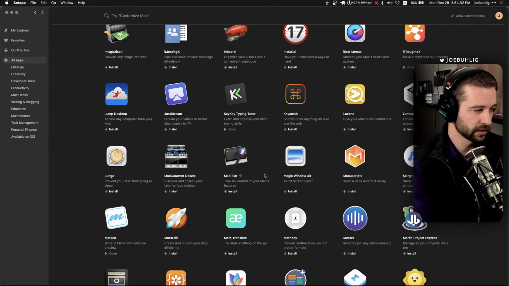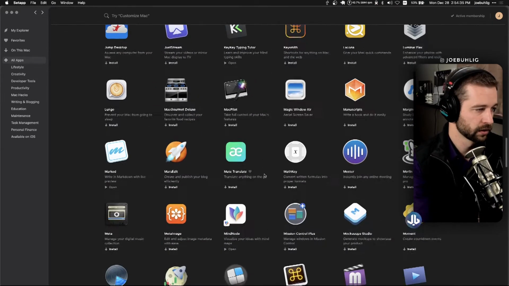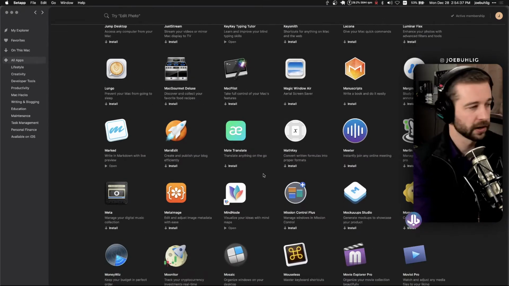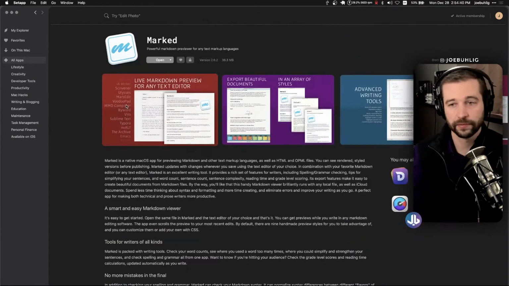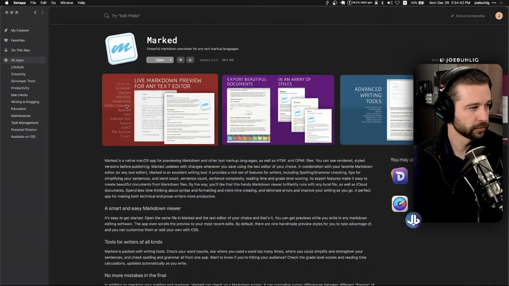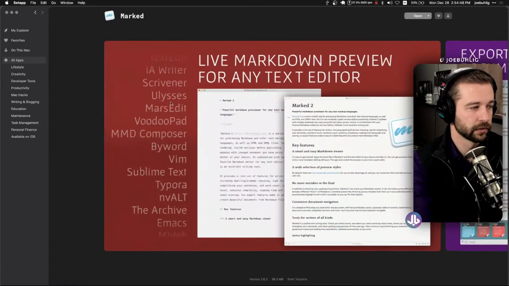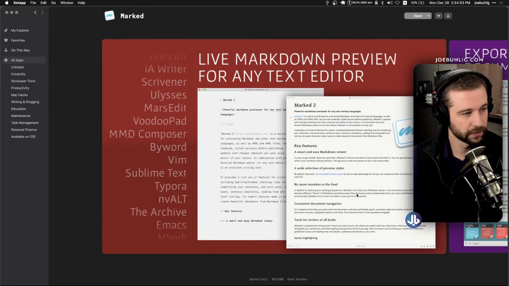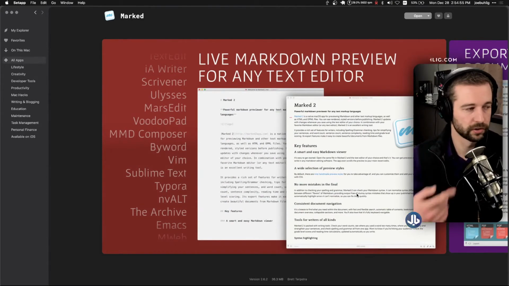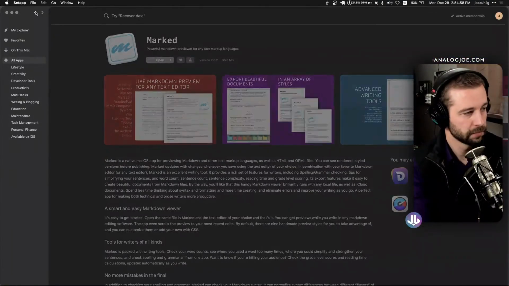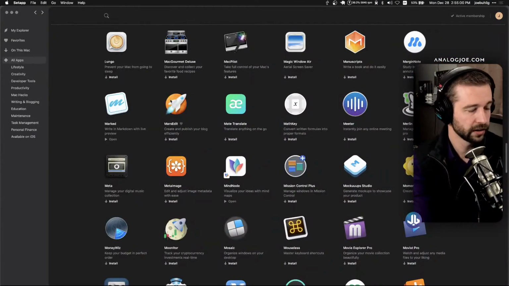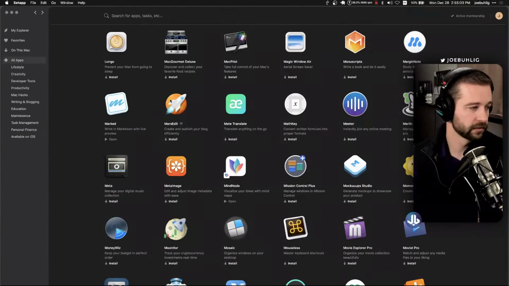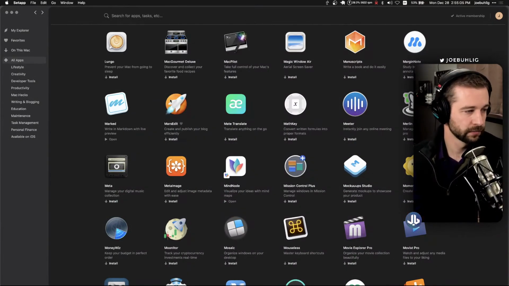Mac Gourmet Deluxe. Food recipes. Lungo. Keeps your Mac from falling asleep. Marked. I've shown this one here before. This is by Brett Terpstra. It's a markdown previewer. A live markdown previewer for any text editor. So I'll pull up my markdown files in Multi-Markdown Composer and then preview them with this. Big fan of that. Mars Edit. People know Mars Edit, especially WordPress folks. Mate Translate, Translator. What else is here of interest?